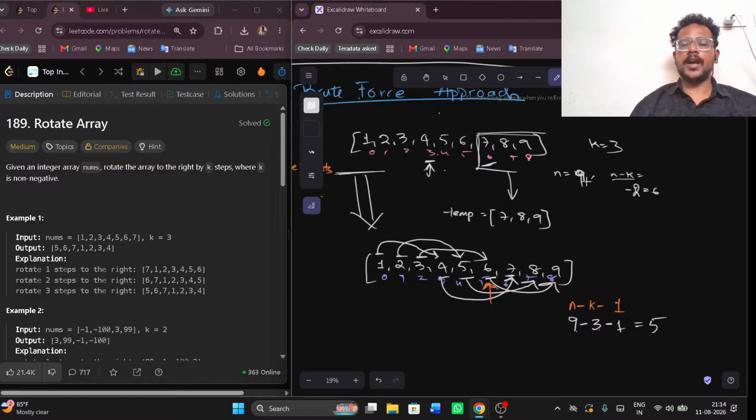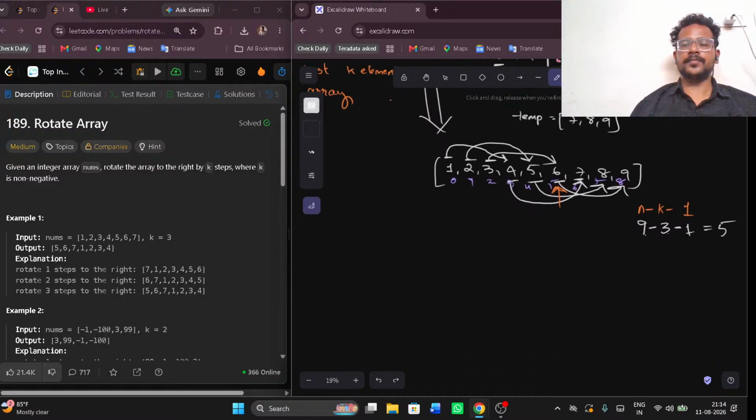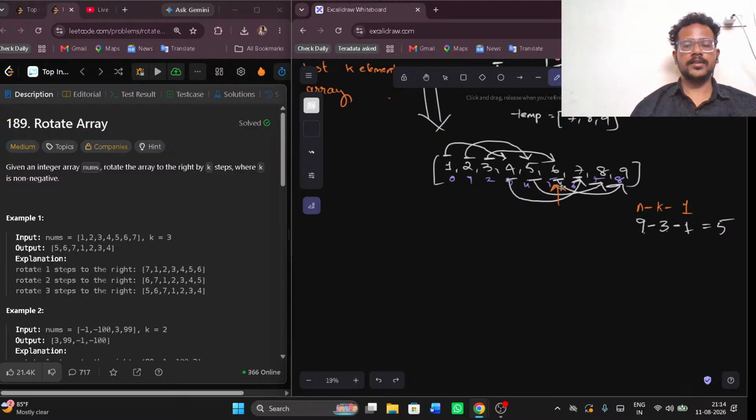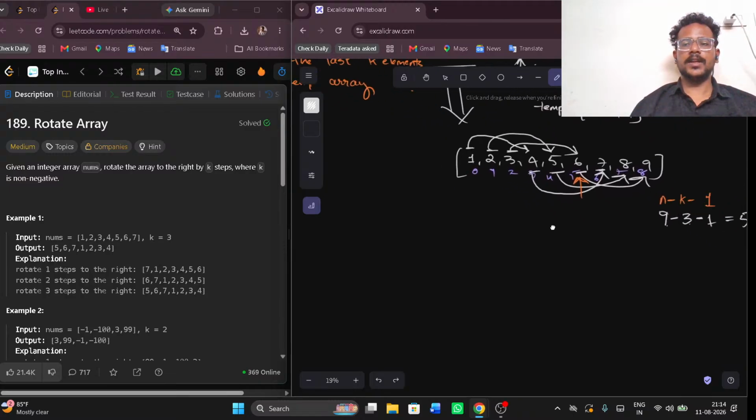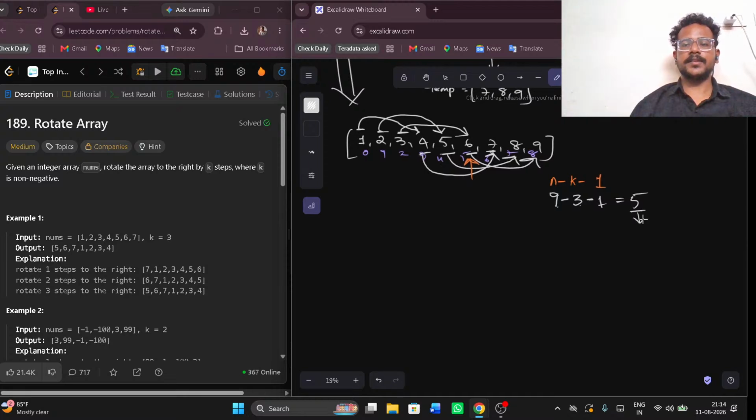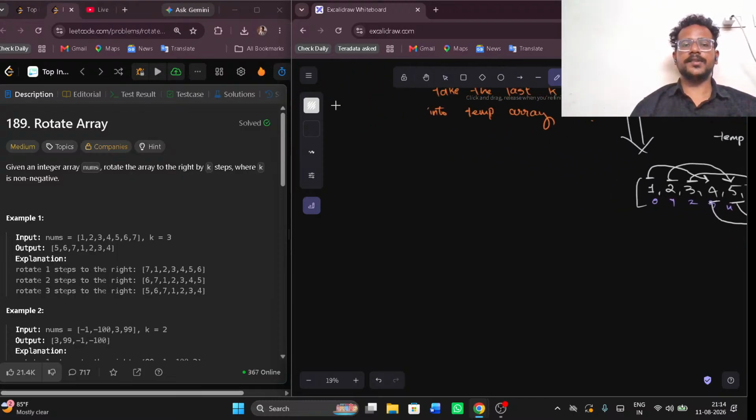N minus k. 9 minus 3 would be 6, right? 9 minus 3 would be 6. That's where we are starting. So I think there is no need of doing any difference. So starting from there, we can just start it from there. N minus 3 minus 1 would be 5. So let us take it as start, right? So our start will be n minus k minus 1.